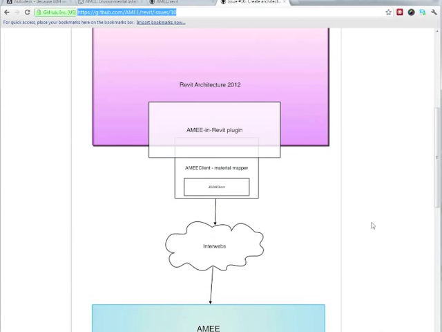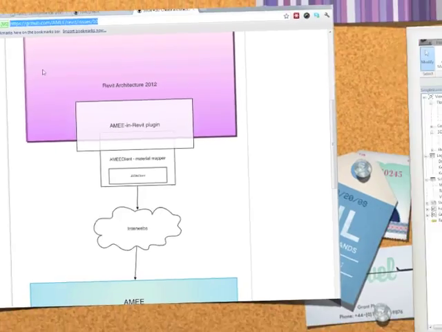At the bottom of the image we have the AMEE API. Then we have a Revit add-in which connects the Revit application via the internet to the AMEE environmental intelligence data, so that we can have this environmental intelligence show up in the Revit interface.